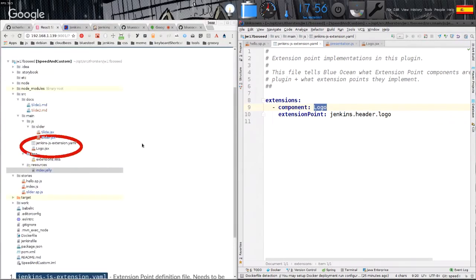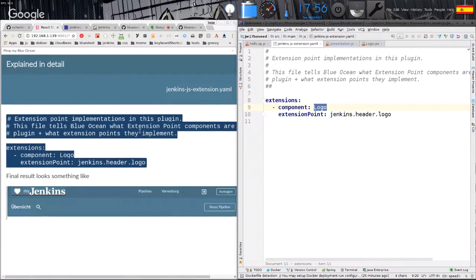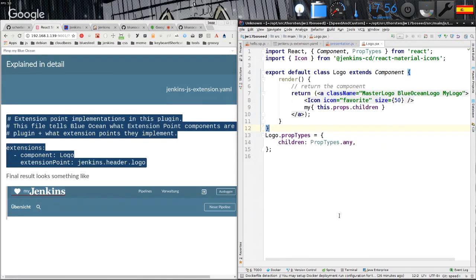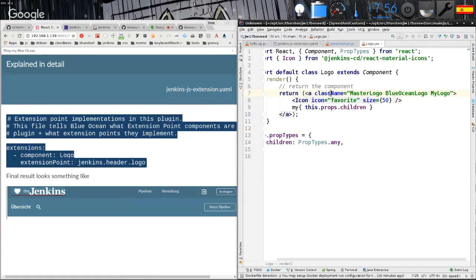So back to our presentation. Like I said, what we want to do is override our Jenkins header logo, and our final result will look something like that. So I love my Jenkins. So how do we implement that? If we go to the corresponding component, we can see that it is a traditional React component. I created a class, I used an icon, and then I used the children, right?